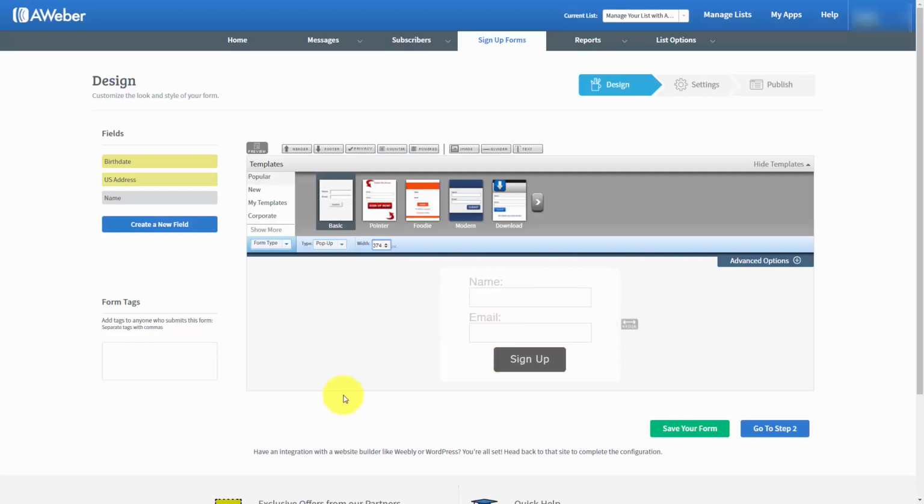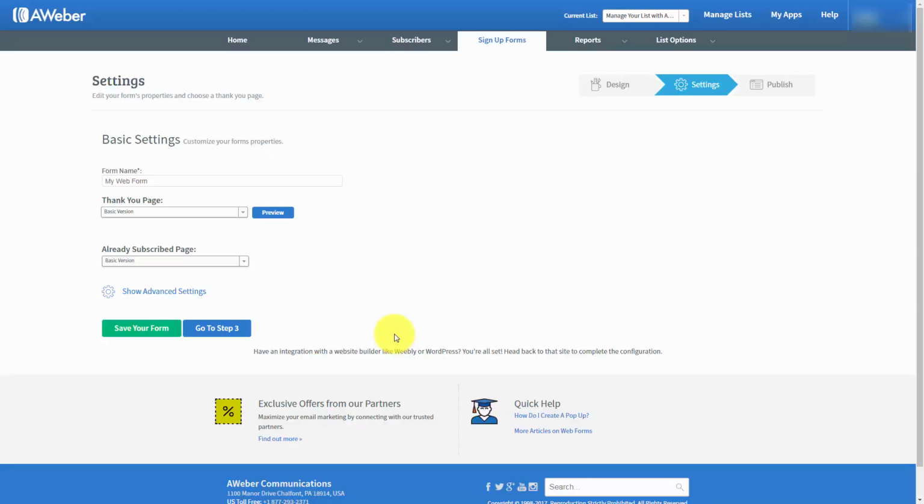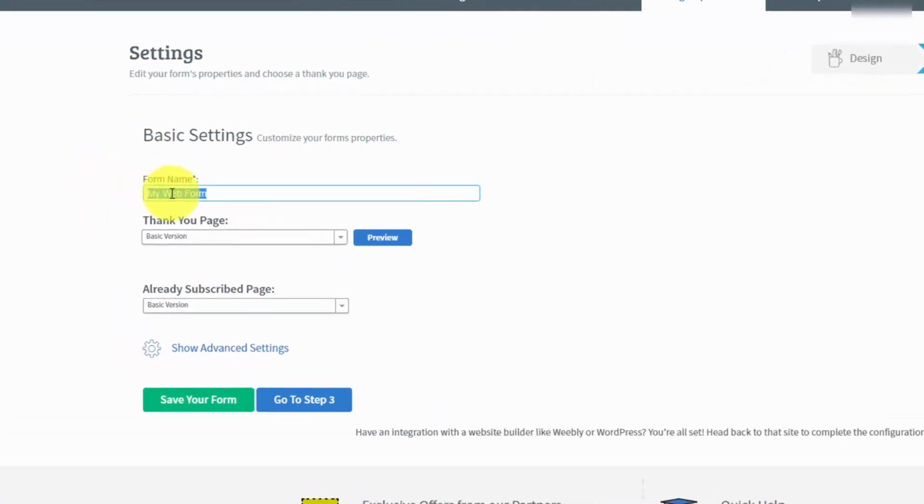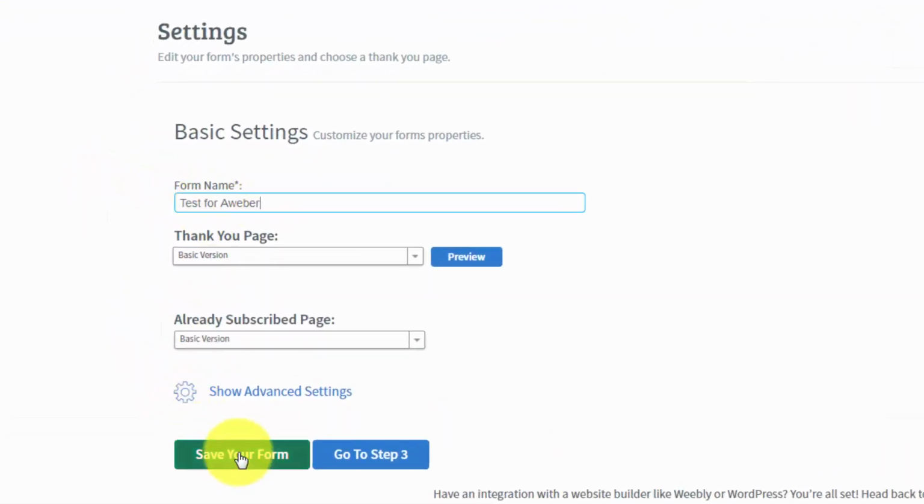Now, once you've determined how you want your opt-in form to look, you're going to click Go to Step 2. When we create an individual form for an individual purpose, we'll want to name that form. We can do that here in the basic settings. It's quite possible that we'll create a form for this list, but for a different purpose, and we'll be naming that differently. So we will go ahead and name this form, and we can click Save.